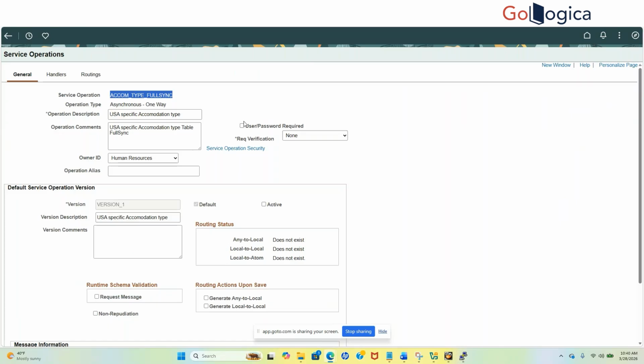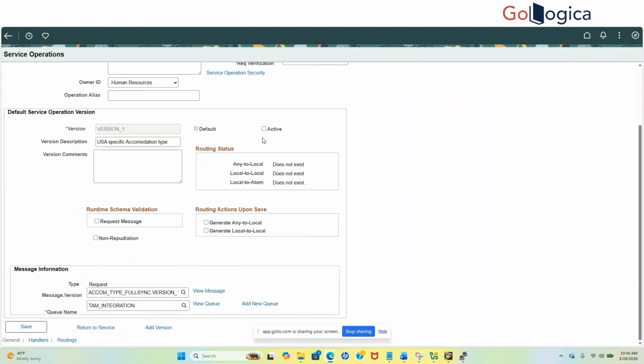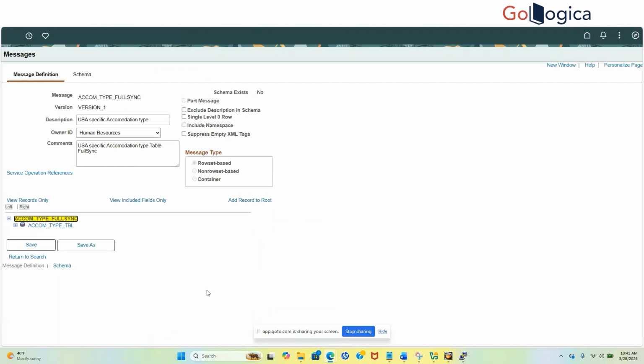Could you scroll down to the bottom? Sure. Yeah. So here, if you see in the message information, what does it say? It just has a request message. There is no response message, right? So click on view message. And why is there only a request message, not a response? Because it is an asynchronous one-way service operation. So it just sends a request. It does not wait for a response. It does not read any response.